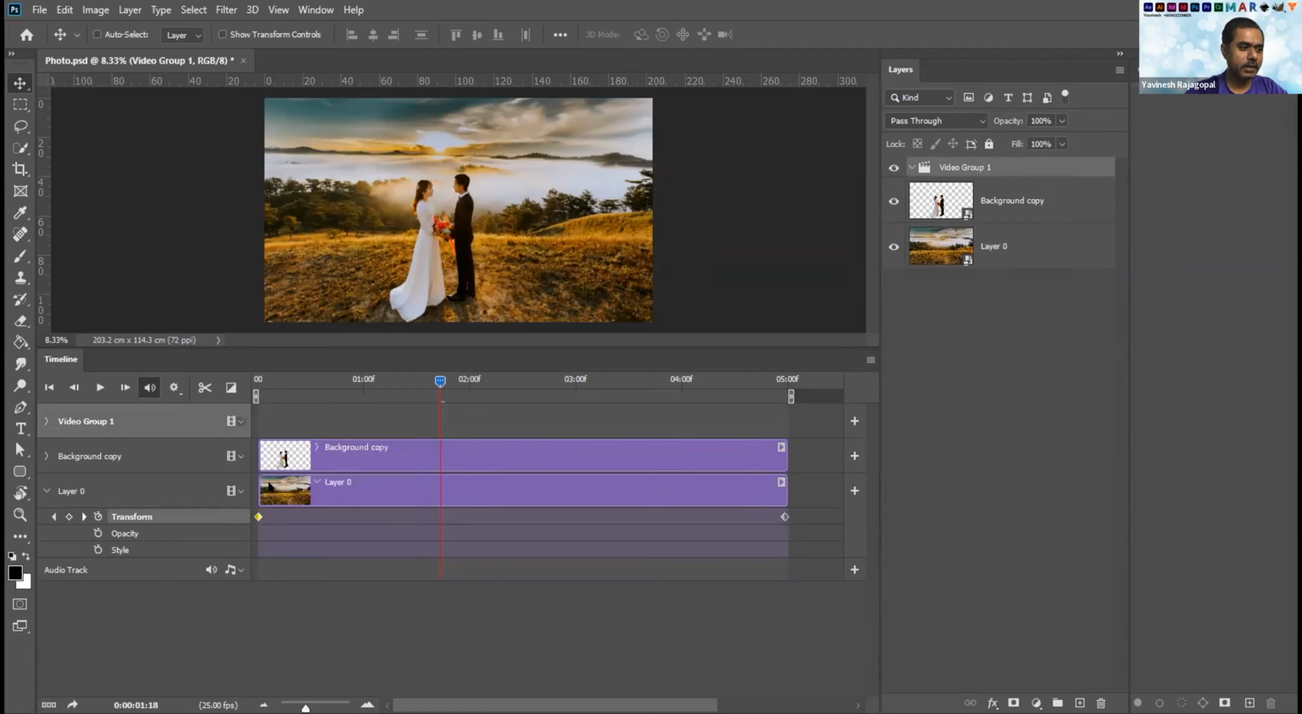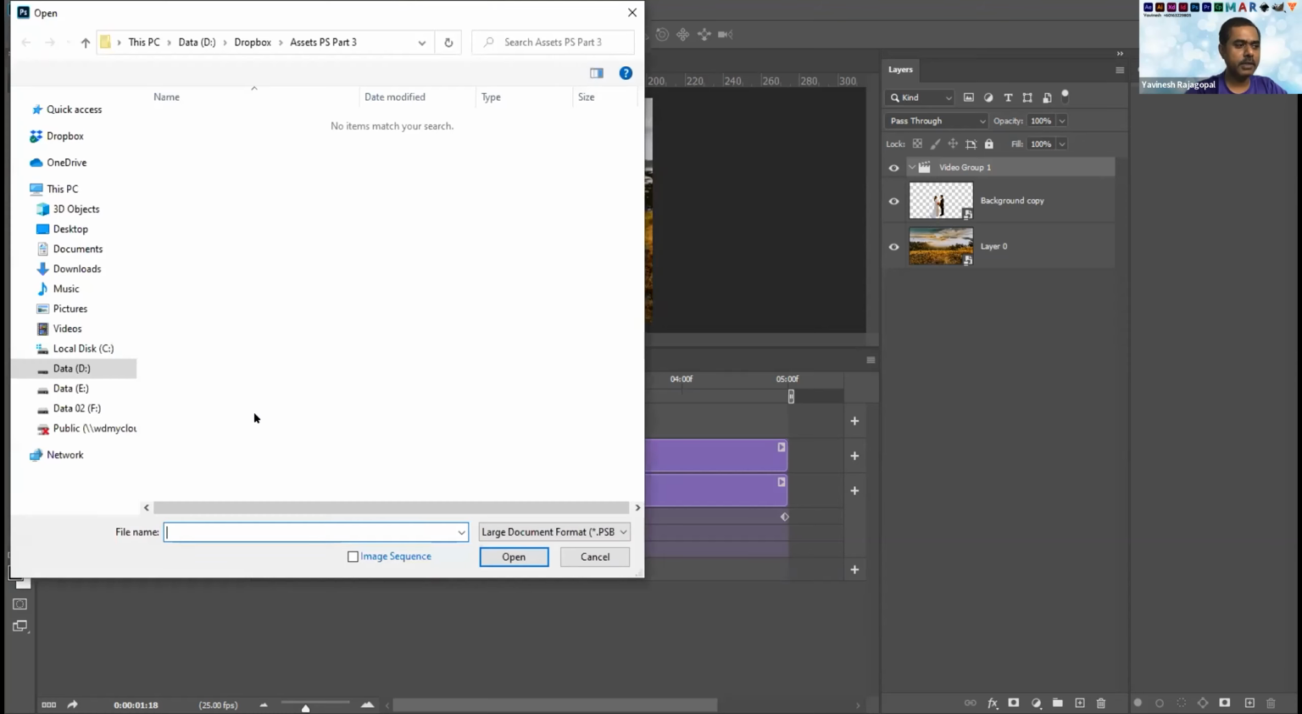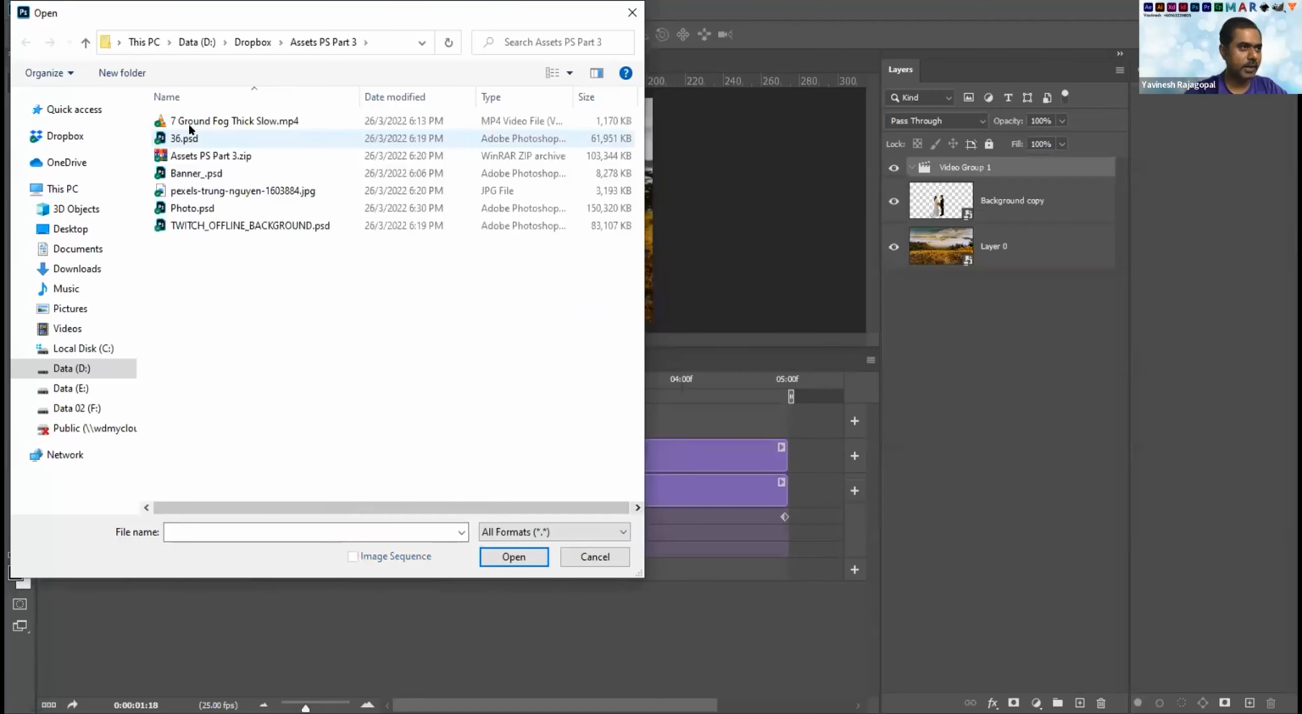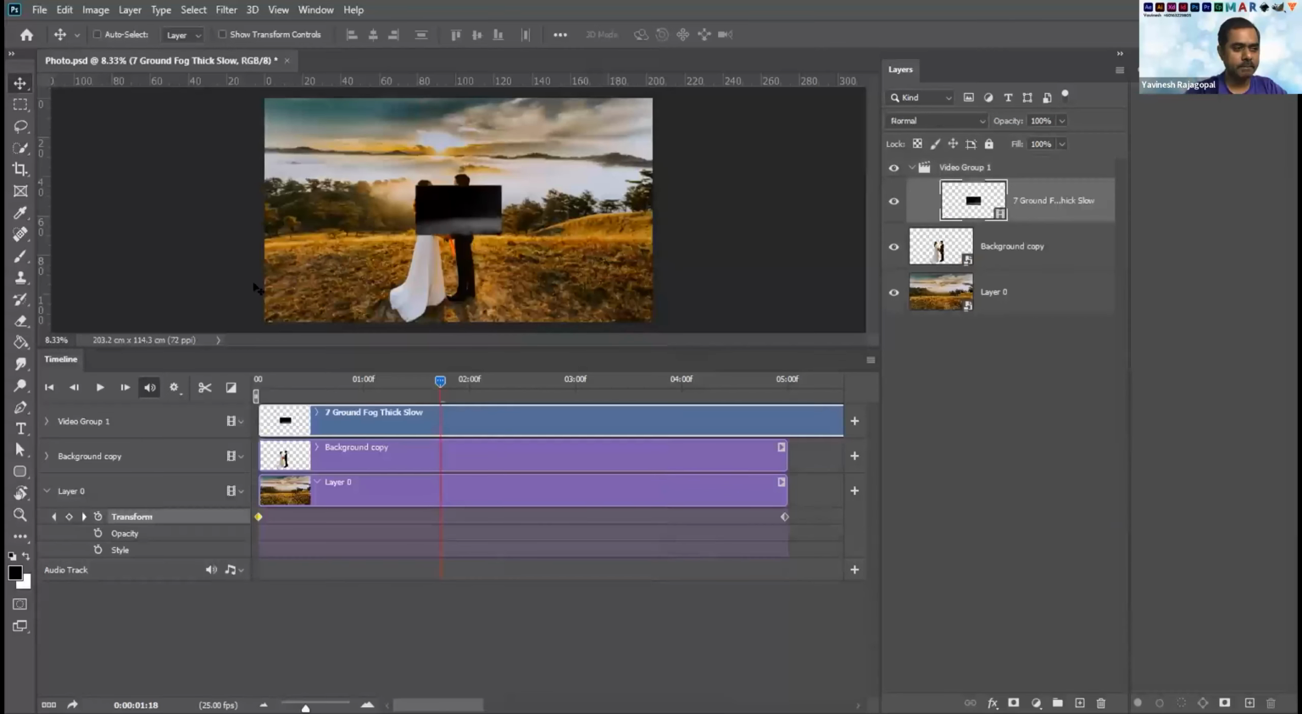Again, I repeat, you click this arrow at this reel icon here, and then you go to new video group. After it creates the new video group here, click again, add media. We're going to add media and choose our video. For example, I go to all files, all formats, choose my MP4 file, and then go to open. It will load the fog video.